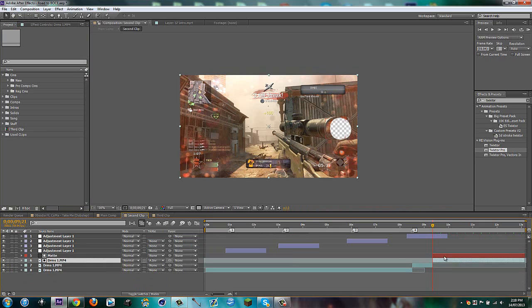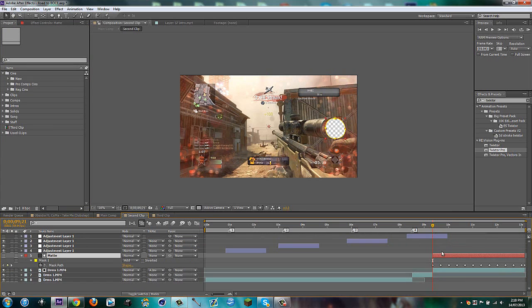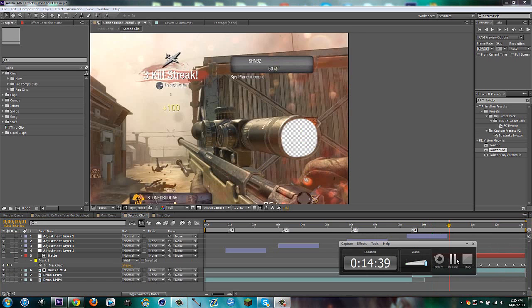Right. So I messed up. I forgot I had an adjustment layer on. So I'm gonna have to re-keyframe the frames up to there. So I'll do that quickly. Shouldn't take me too long.